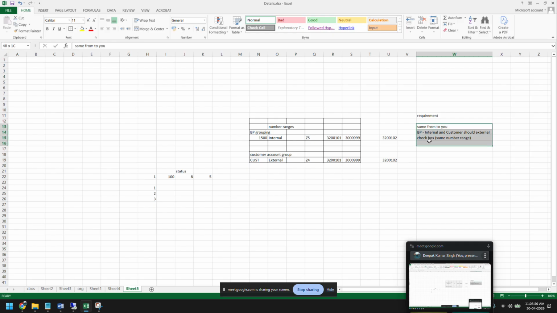These three things have to be in place. Then only you can have the same number for BP and same number for customer. If anything is not following, you cannot have it. Clear? Yeah, Deepak. This is also very important actually. This line is very important.